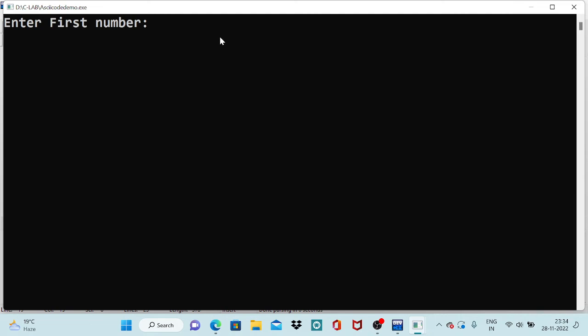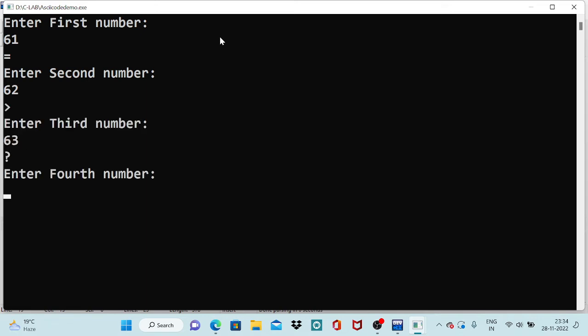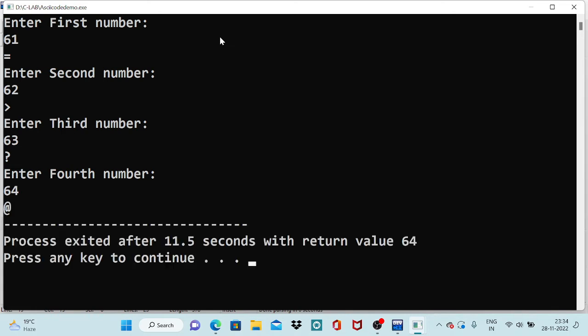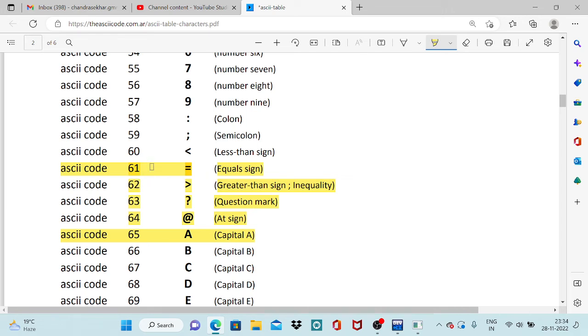This time I will change the input value to 61. 61 means the equal sign is printed. 62 means greater than is printed. 63 means question mark is printed. 64 means the at symbol is printed. All these character sets are predefined in 0 to 255, so each digit points to a particular symbol.